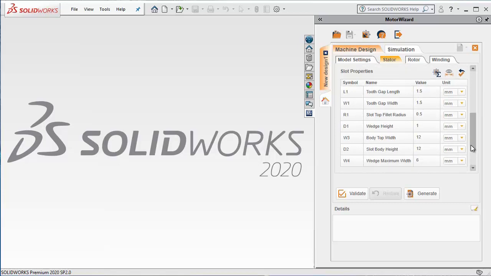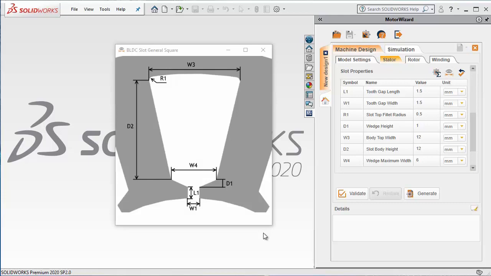The slot properties are listed in this table and also defined in this figure when clicking on Preview Image. The slot properties are defined in the slot picture. The tooth gap length is 1.2 millimeters. The tooth gap width is 2.3 millimeters.